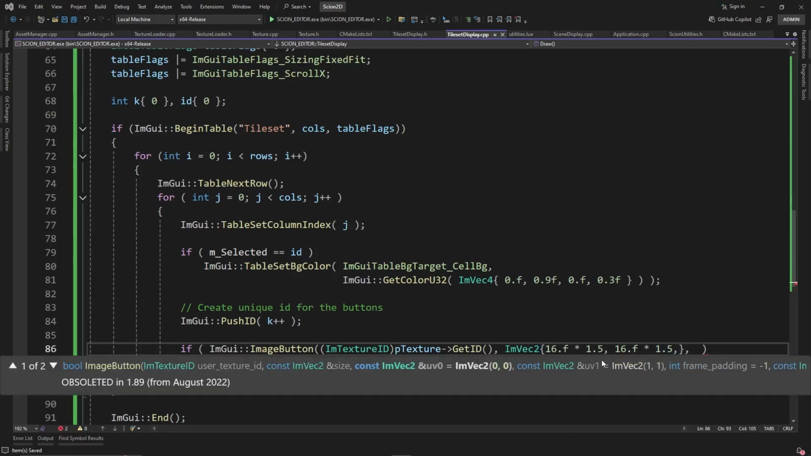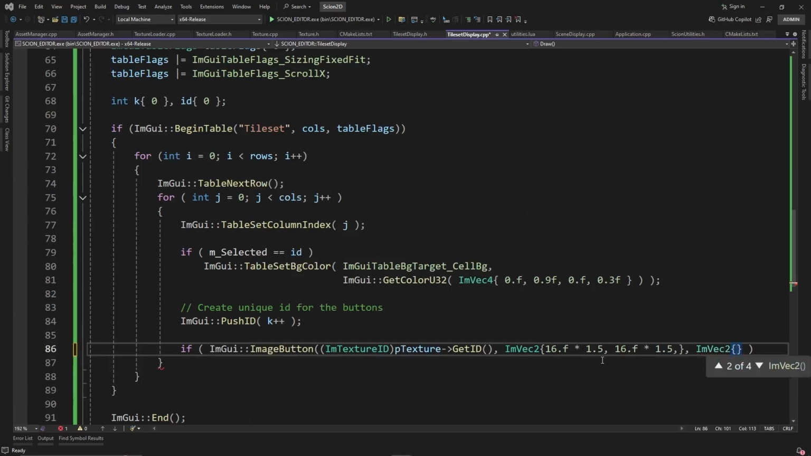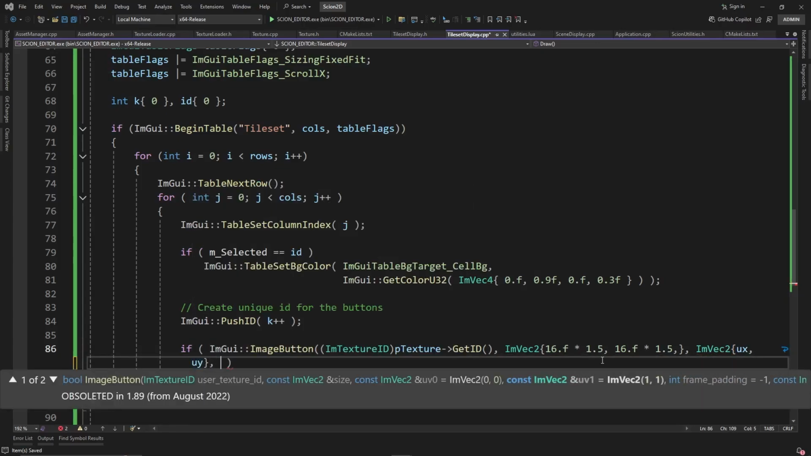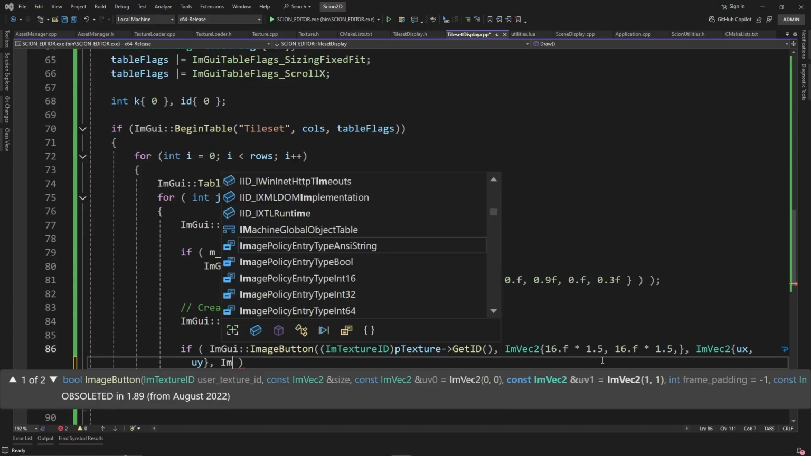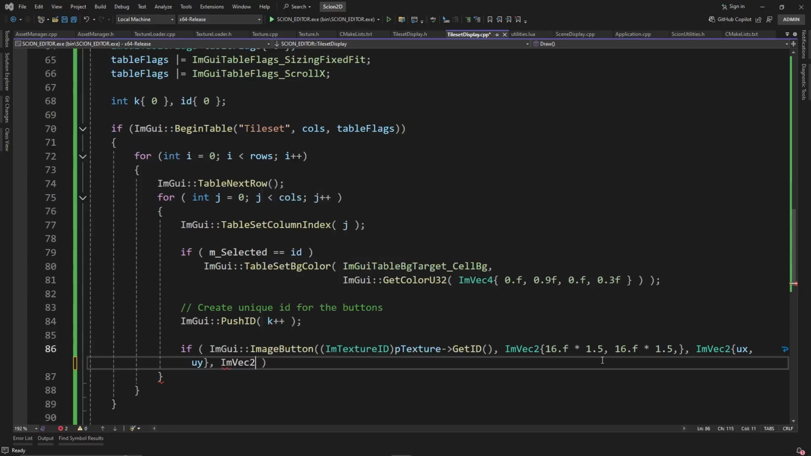Now we're doing our UV0. For UV0, we want to send an ImVec2, and that's going to be our UX and UY. Okay, then we have to do another one, which is for UV1. This was the UV1, and this is UV0, the other way around, sorry. Then I want to say ImGui, not ImGui, so just ImVec2. This one's going to be our VX and VY. Okay? Cool.